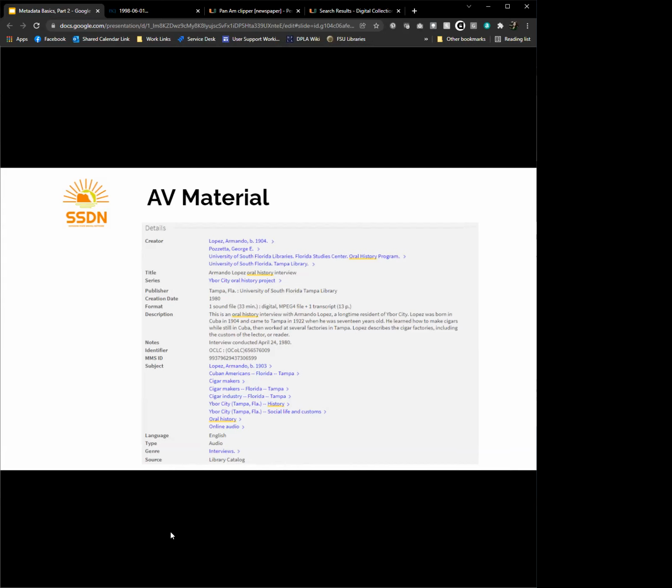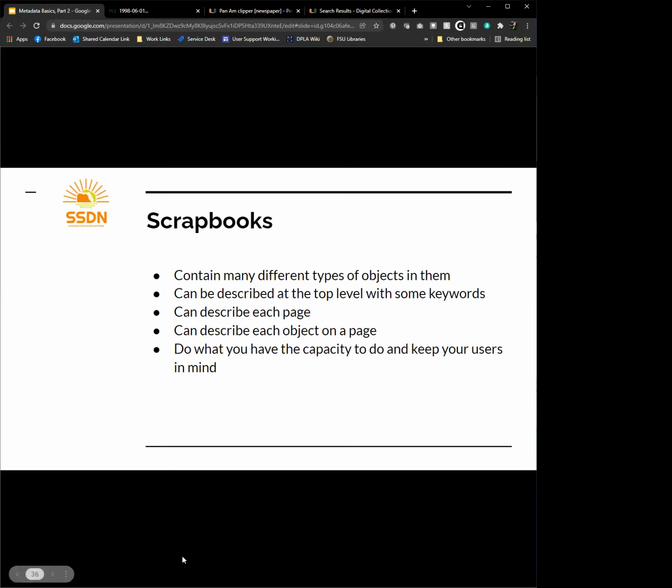And we have about a minute for questions. I did want to talk about scrapbooks. I'll just leave this slide up. Scrapbooks are complicated. I didn't include an example here because scrapbooks can be done in many, many different ways, but these are some approaches that you can take to scrapbooks. Again, you want to consider what your capacity is and keep your users in mind and how you intend for them to search for stuff. But scrapbooks include everything, so they can be really difficult to describe, and just make sure you document your decisions for how you're going to be describing that type of resource.